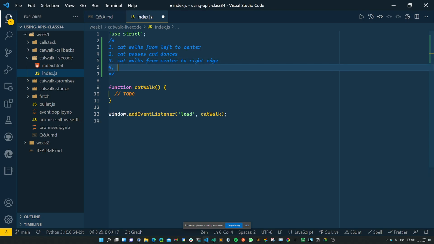4, go to step 1, right? Or repeat, let's say repeat above steps. Yeah, makes sense? Yes. Okay. So let's deal with step number 1 first and not worry about the other steps.